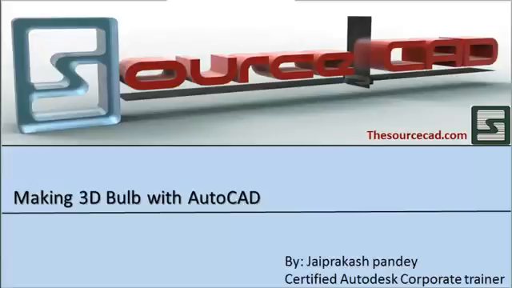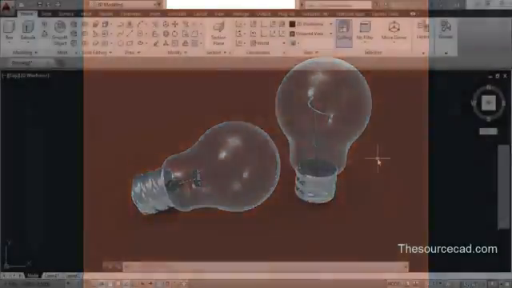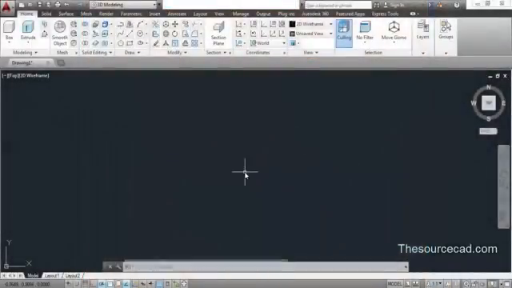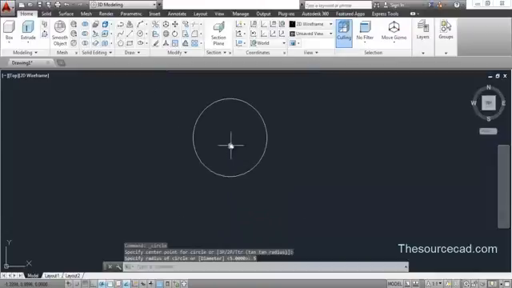Hello all, welcome to AutoCAD, and in this tutorial I'm going to look at modeling of a 3D bulb. I'll use the approximation method in this drawing, so don't worry about the precision. Use the dimensions which I am using and you can use your own dimensions as well. First of all, I'll start with a circle with a radius of 5 units.